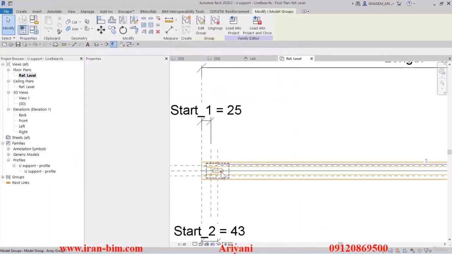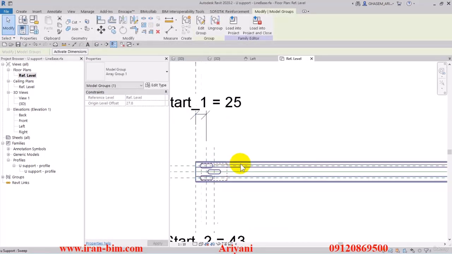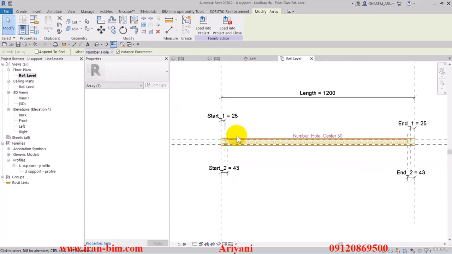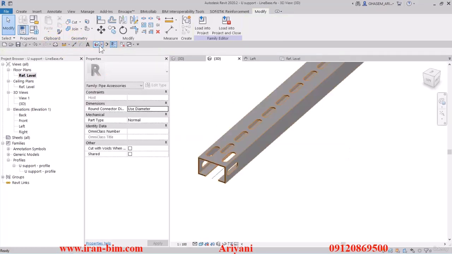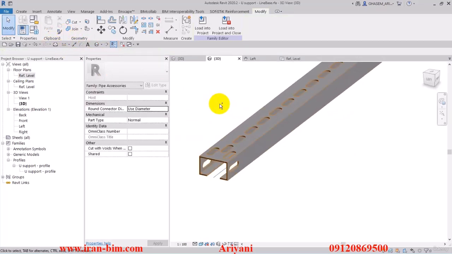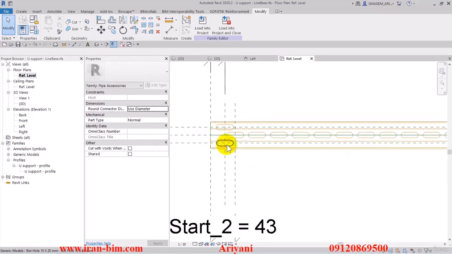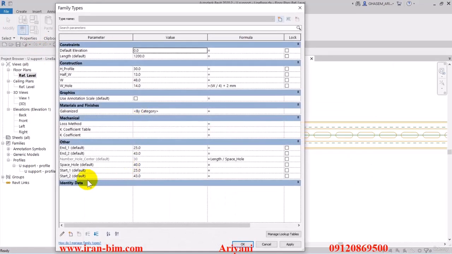All right, then I'll select this slot in the middle and hit tab, and then select the line up top, and then select the number hole for the label. And there we go. And this is what it looks like in the 3D view. Then I'll hit Ctrl S to save it and go back to the plan. And then we can create a new formula for the slot on the bottom.